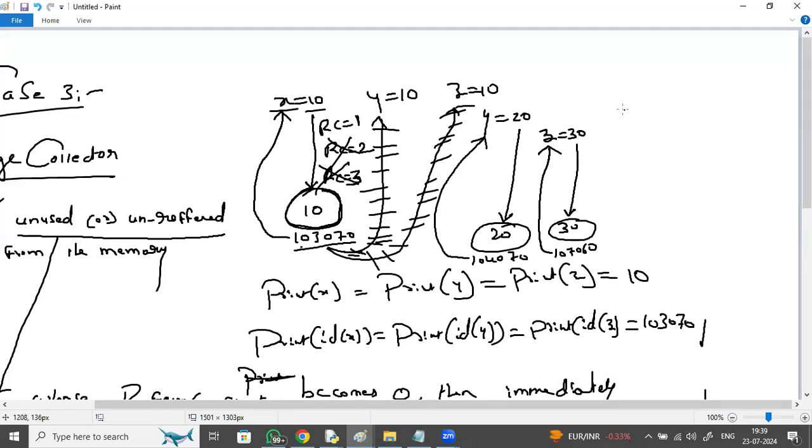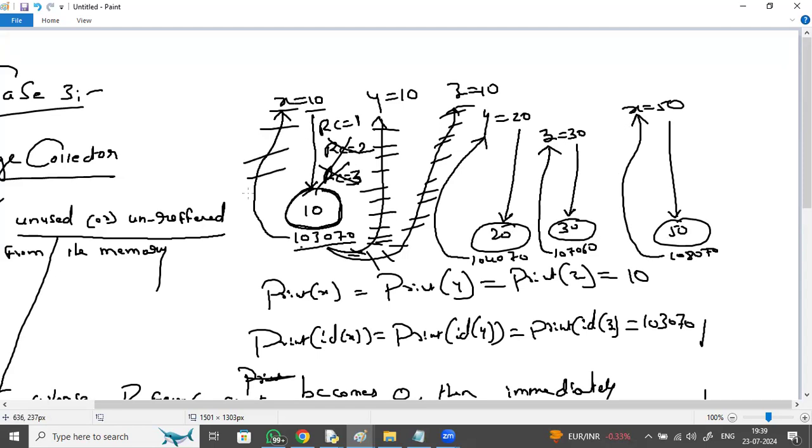Now slowly I modified the X value also to 50. Now an object 50 is created with some new address. That address is taken by X. Now X is pointing to this new object. X is not pointing to this. What is the reference count now? 1. Only 1.